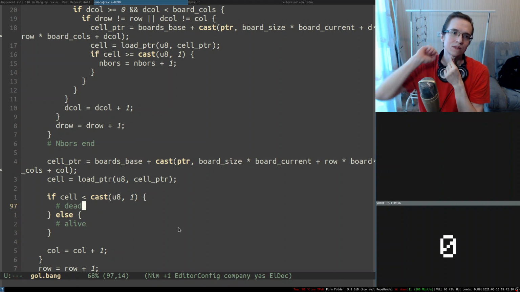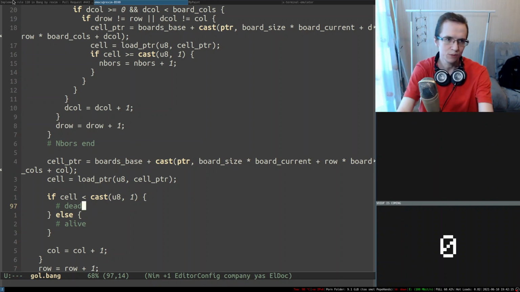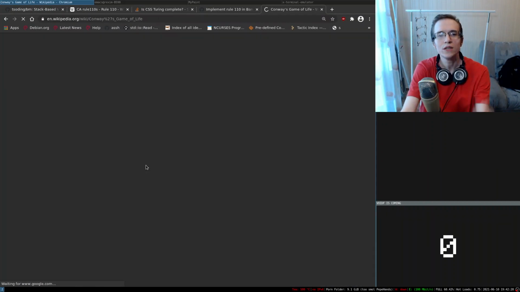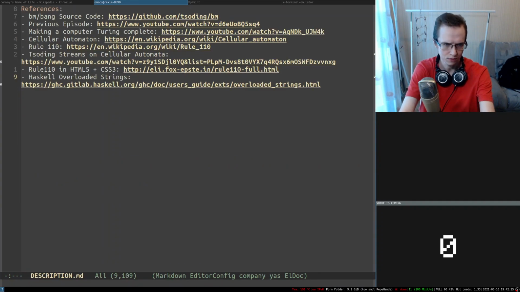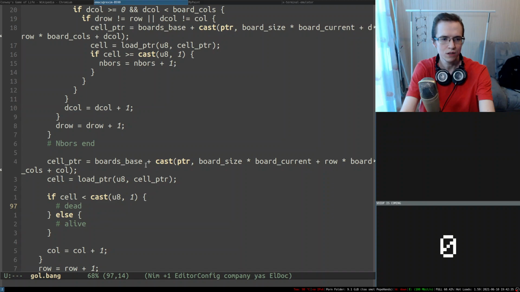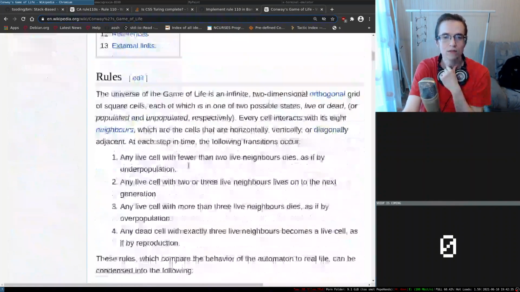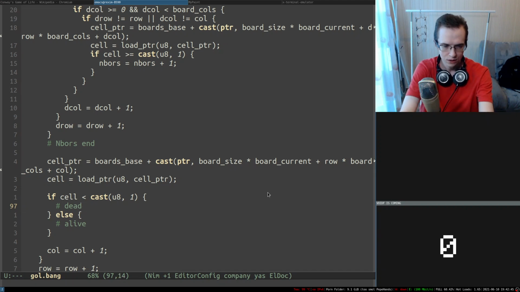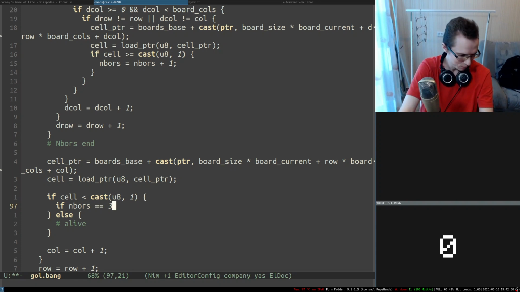So if it's dead, I don't remember the rules of the game of life. Wikipedia, Conway's game of life. Also, let me actually put that into the description. Game of life. There we go. Conway's game of life. Okay. So if it's dead, any dead cell with 3 live neighbors becomes a live cell. Okay. If it's dead and the amount of neighbors is exactly 3, we don't have exactly equal.